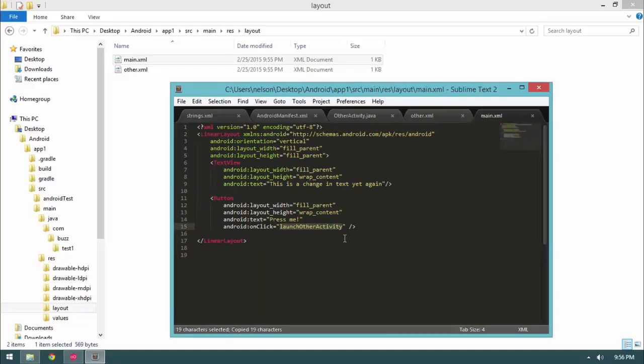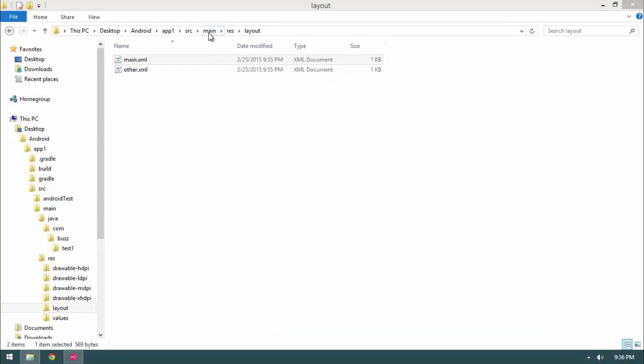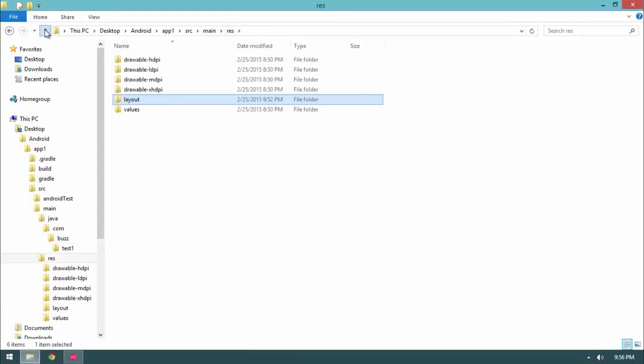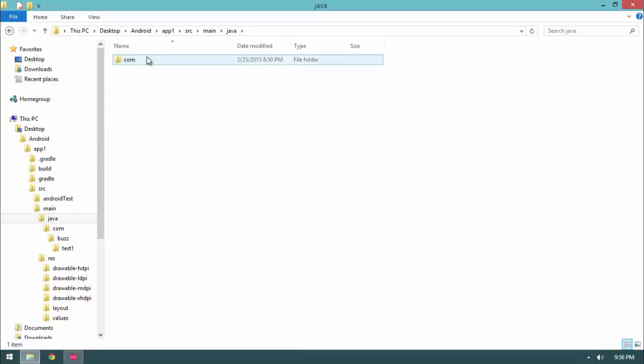Now, really, the last thing we have to do is go back into our main activity and actually add the launchOtherActivity method on it, which will launch the other activity. So let's go ahead and do that. I'm going to back out of layout, and then back out of res, and then I'm going to open java, com, buzz, test1, and I'm going to take MainActivity and open it.